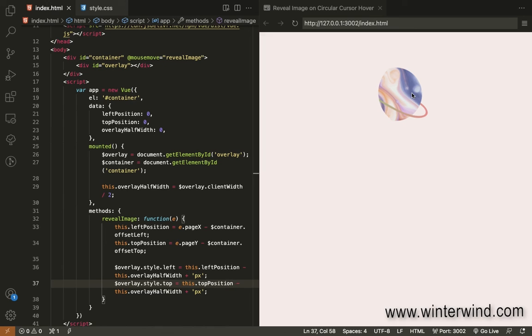There. So that's how easy it is to reveal an image on hover. And that ends this tutorial.